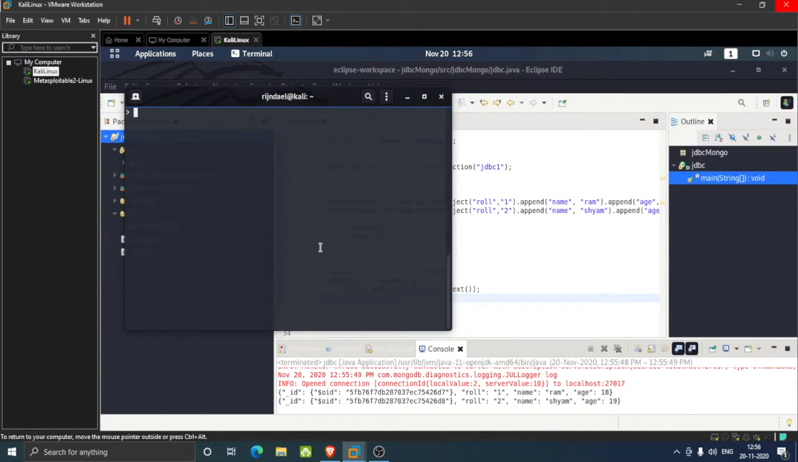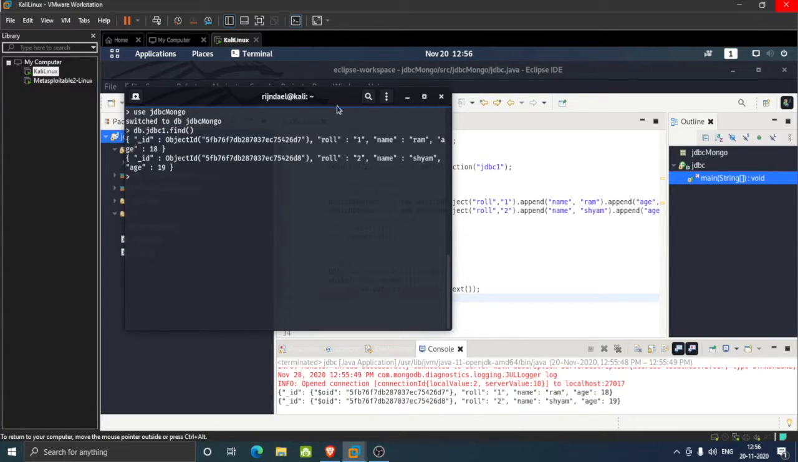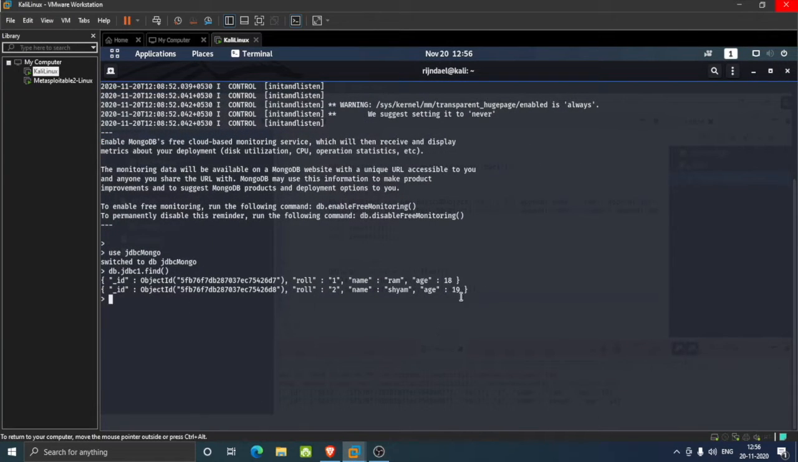So use JDBC Mongo and db.JDBC1.find. And there are the two things that are inserted. You can see there is RAM and SHAM.